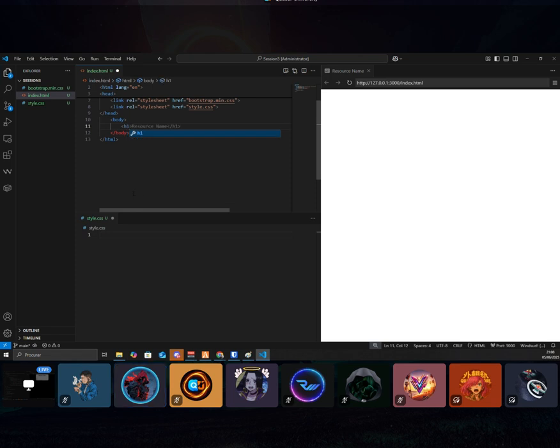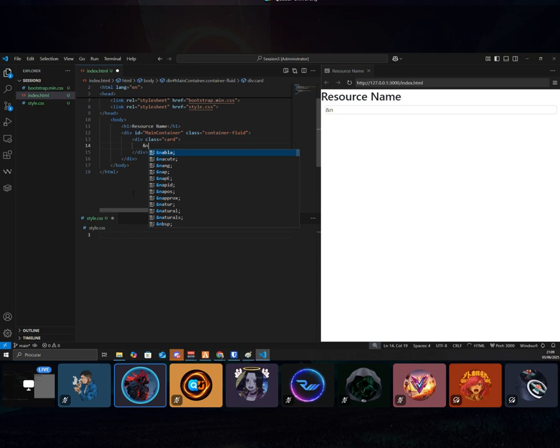Let me remove this. Let's start with an h1, resource name. Then we're going to have the main container. Div id main container, and we define a class. Call it container-fluid, for example, which allows you to move it around a little bit better. And close the div. Then let's imagine that we want to add a card. Sorry, class card. Let's write something inside so you can see it.